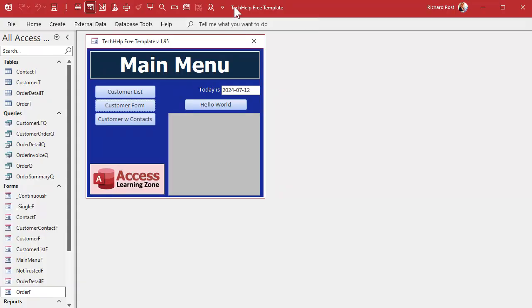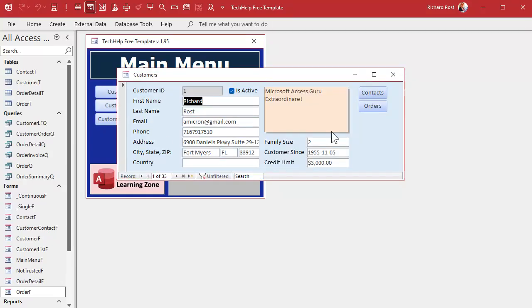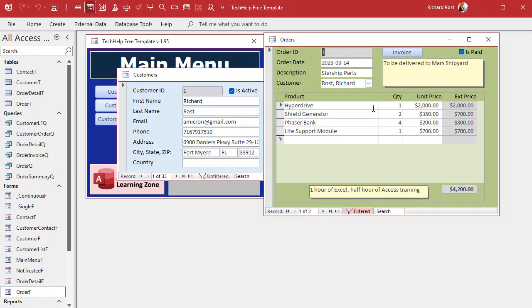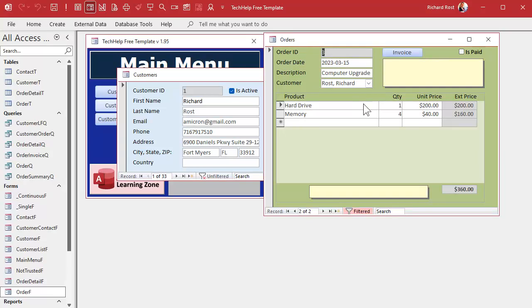All right, so here I am in my Tech Help free template. This is a free database you can download off my website if you want to. And in here we have customers, and customers have orders. Now these orders aren't in any particular order. Get it? We got one from March of 2023, another one from March 15th. Let's add another one from today. I'm going to come in here and press Control semicolon, which puts today's date in there. And another order. And he ordered some stuff.